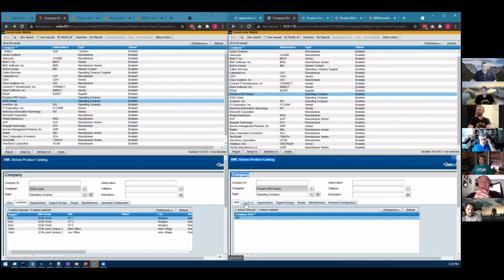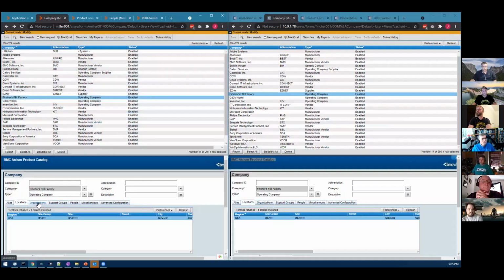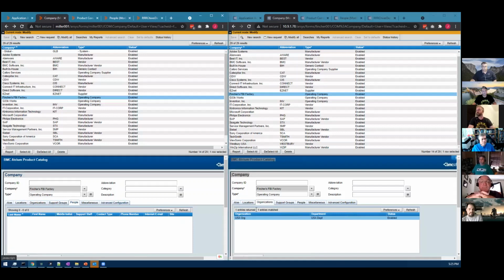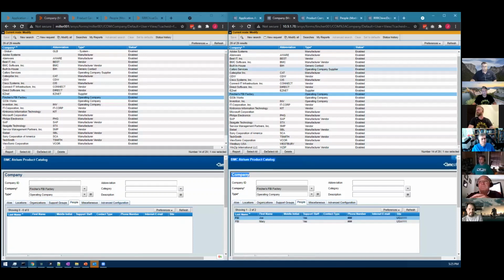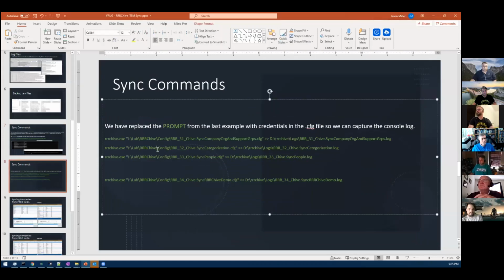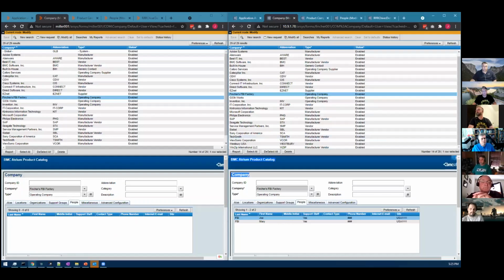But if we click through, we can see the locations. Oh, wrong one. So we have the same locations, we have the same organizations. We do not have the same people because that hasn't happened yet. So let's go ahead and do that. And I'm going to jump here. I'm going to go ahead and start piping back to my log file.